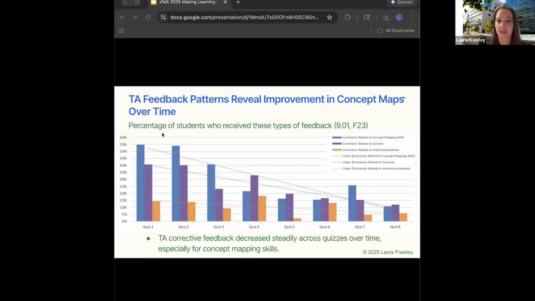At the beginning of this semester, a large percentage of students need corrective feedback, especially around basic concept mapping skills and content-related skills. But as the semester goes on, those comments steadily drop. We also see a smaller but steady decline in the interconnectedness-related comments.